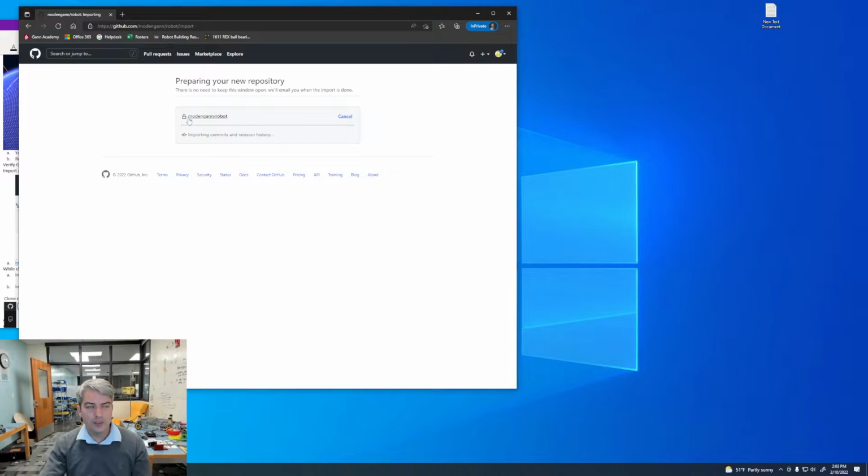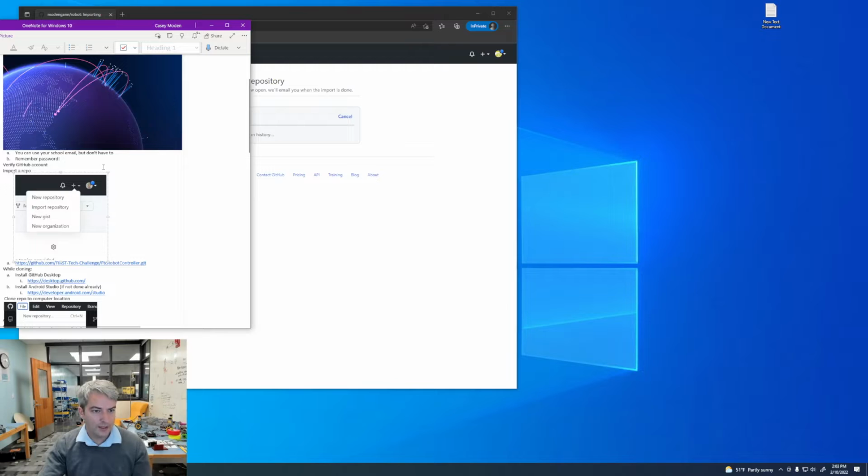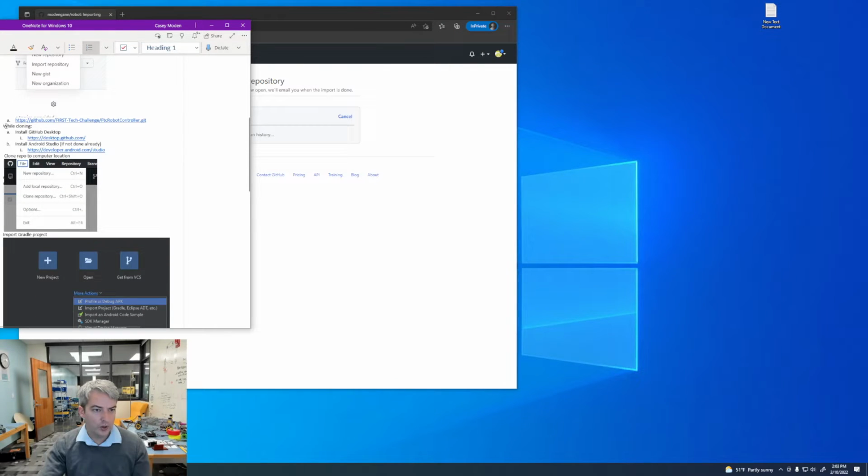Because it's transferring files from one repository to our repository, it's going to take a little bit of time to get that configured on their side. While that's running in the background, there's no need to keep this window open. They're going to email you when the import's done. Great, we won't worry about that. We'll come back to that in a minute, and we'll just keep working our way down the list.